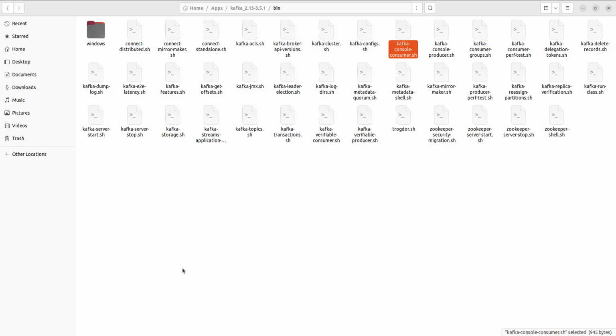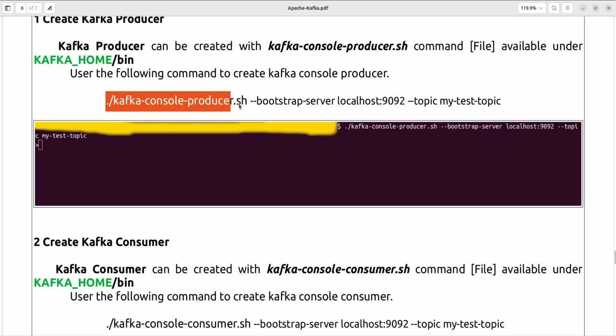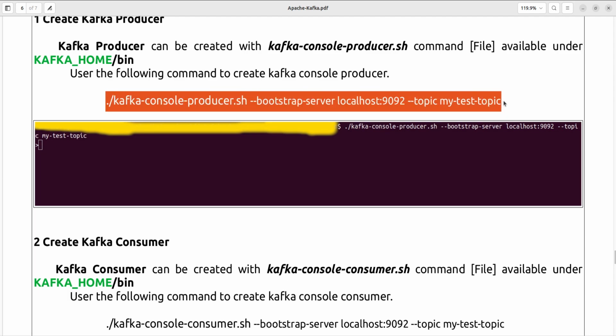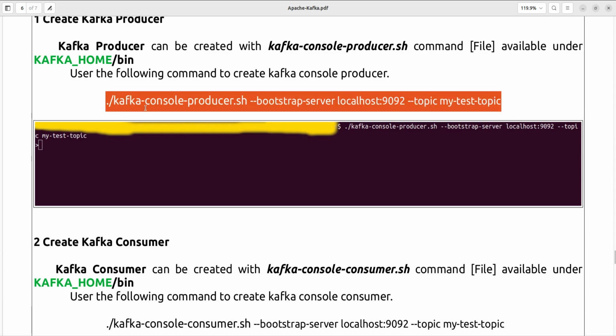So how will you do that? You need to start this producer and consumer. We'll do that now. Simply you need to execute the Kafka console producer first. You have to tell what your server is. My server is localhost 9092. What is my topic name? Topic name is my test topic.